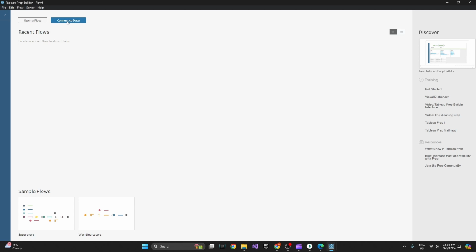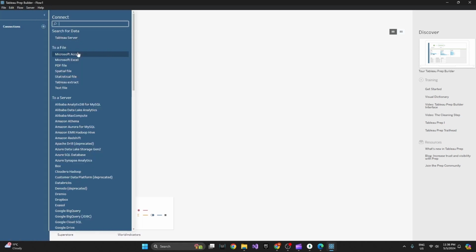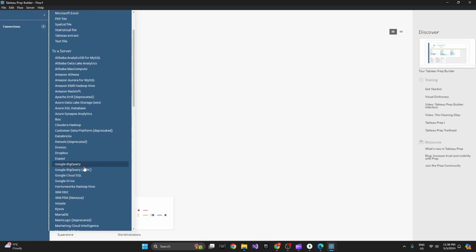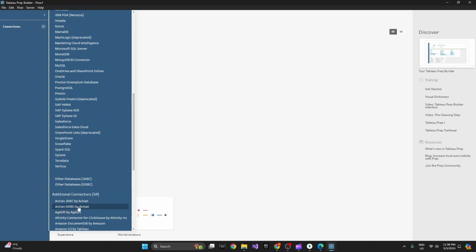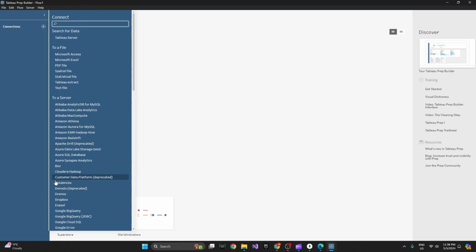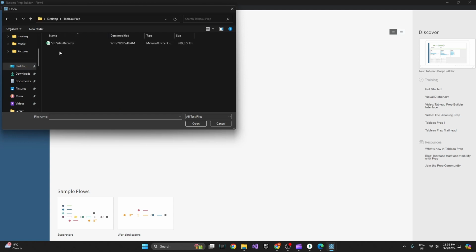Or basically, to start a fresh one, you would have to connect to your first data source, because you're going to need to connect to at least one data source to create a flow, right? So let's jump right in and connect to our first data source. I'm going to start off with the first file that I want to connect to. It's a CSV file. So let me find it here. There it is. So we're going to connect. Mine is saved conveniently on the desktop.